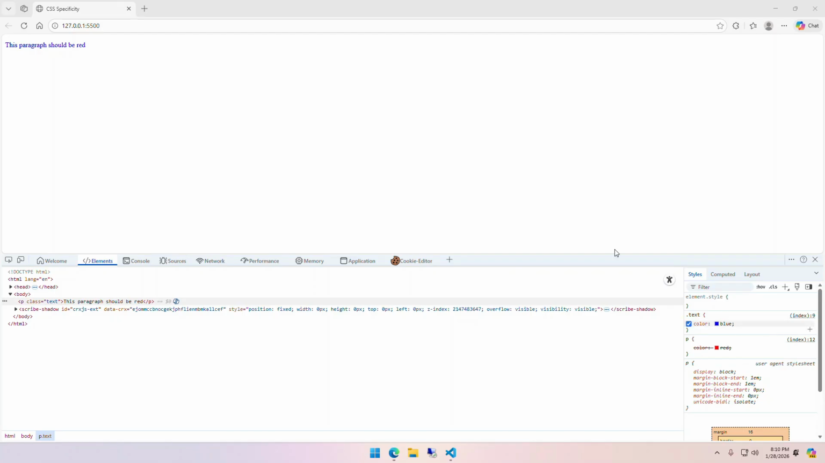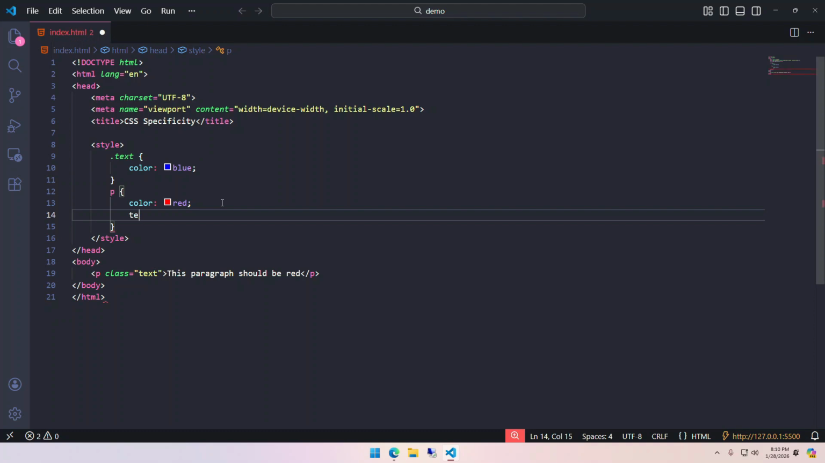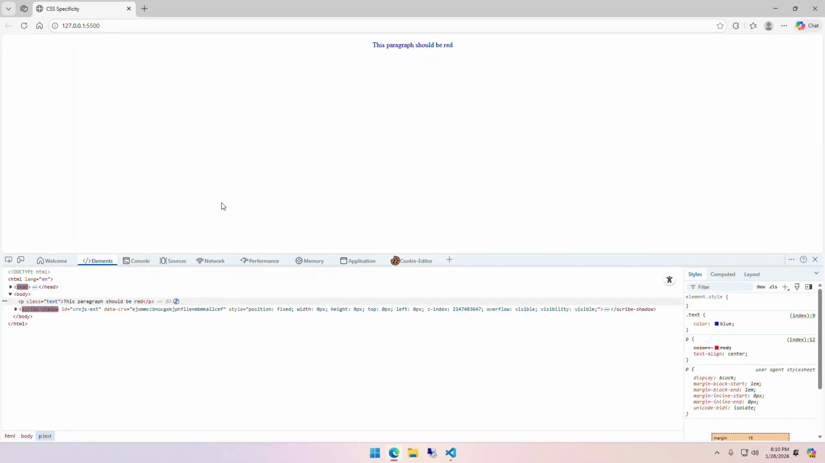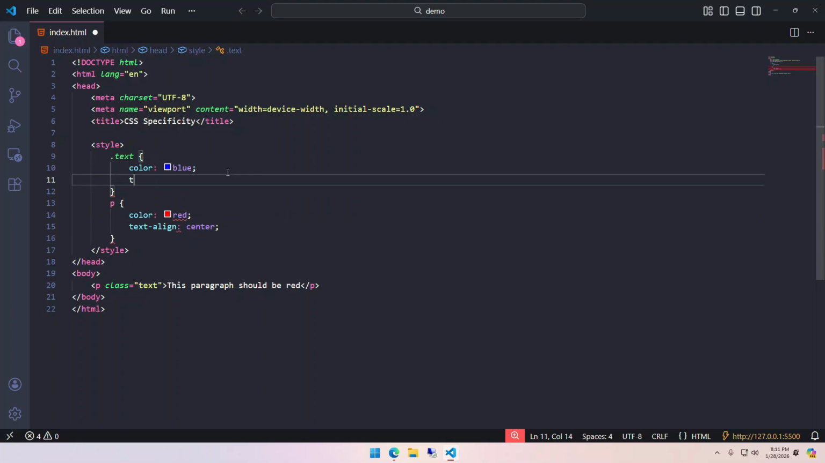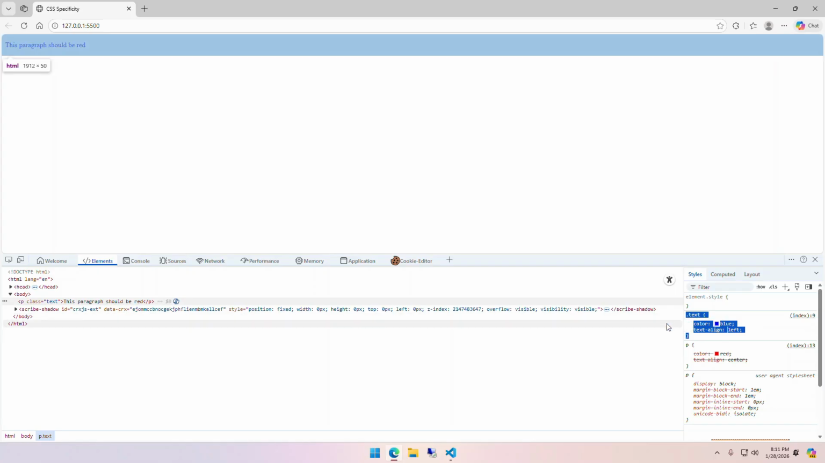But if I go back and I add something else, maybe something like text align center, my text is still going to get centered. Because the browser now doesn't have to fight about which rule gets priority, we have a single text alignment. We know that the text has to be center. But if I go back and inside my class add another style called text align left, our text is back on the left because this class defined that our text is going to be on the left.